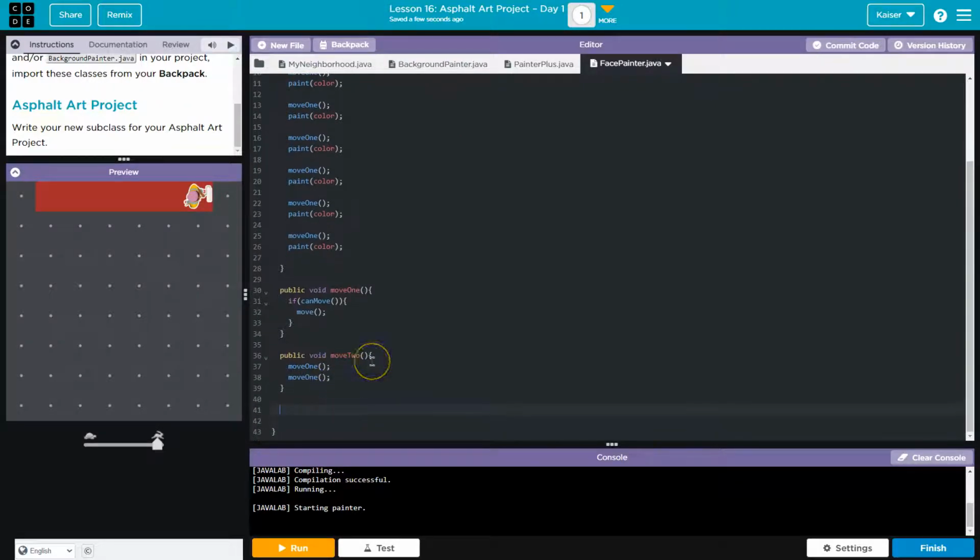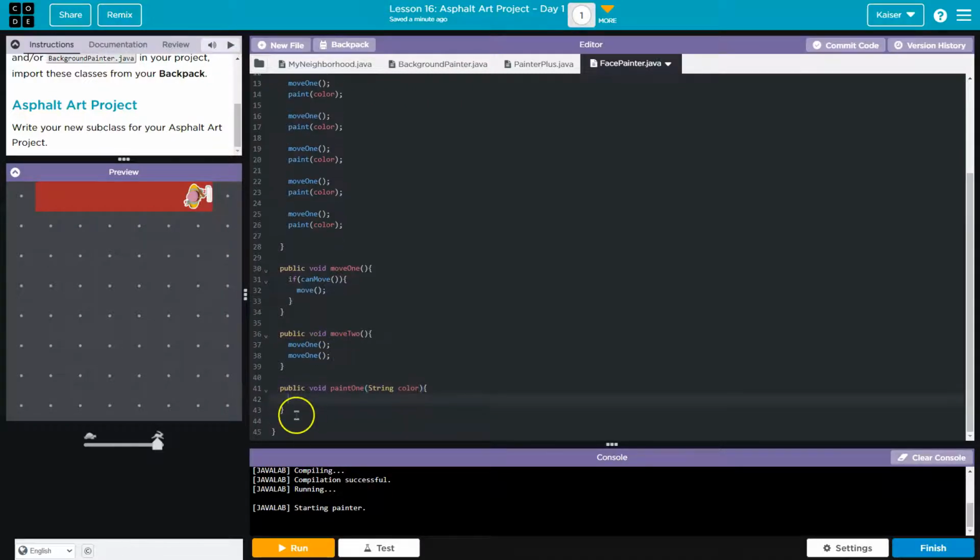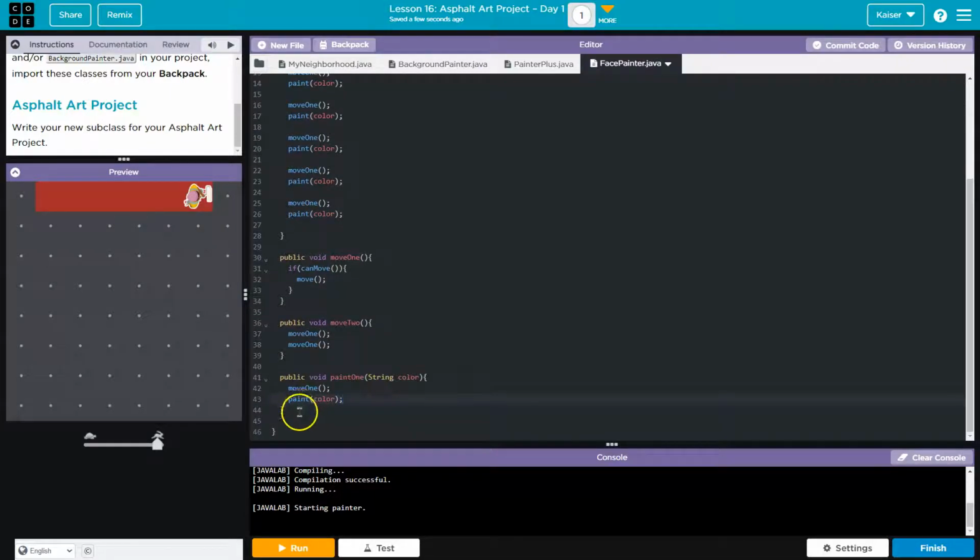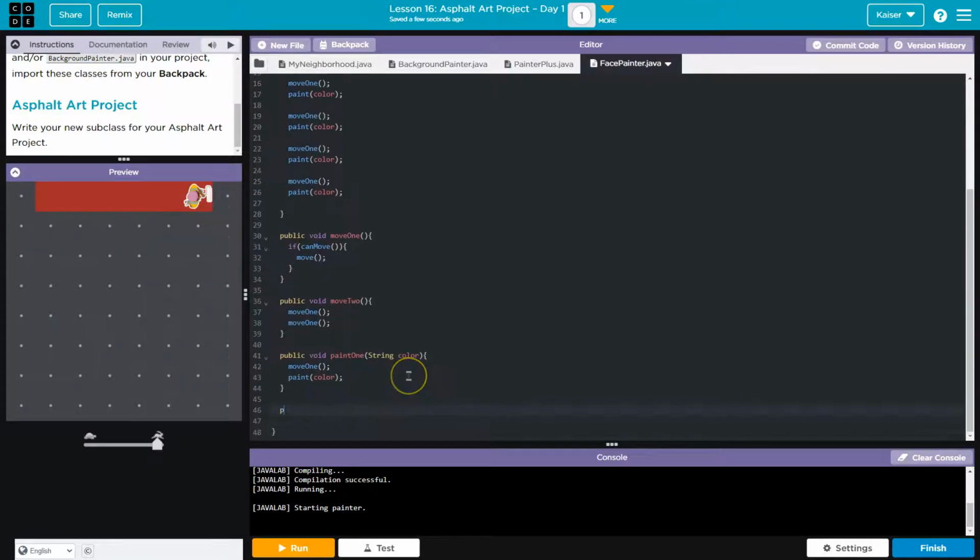Now, I also want similar functionality for paint, right? If I'm going to move1 and paint a lot, the difference with this is that it has the parameter color. And what I need in this is move1 and paint. Now, you might even want something like checking if there's already paint there. I don't need that. Okay, same deal now. Okay. And now paint1.